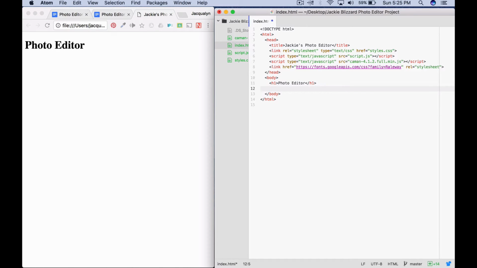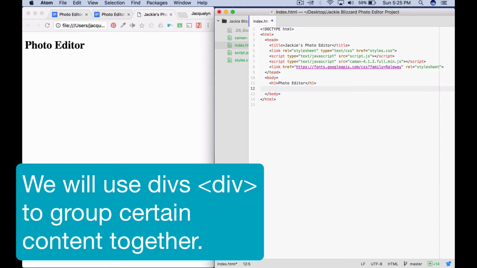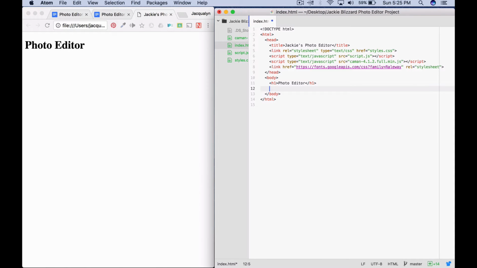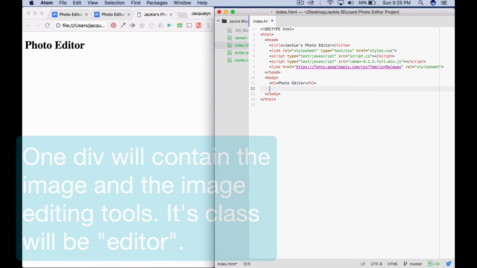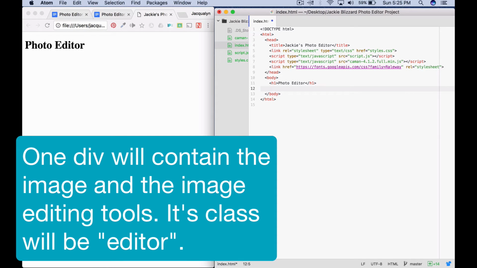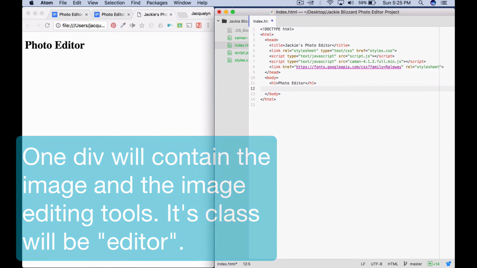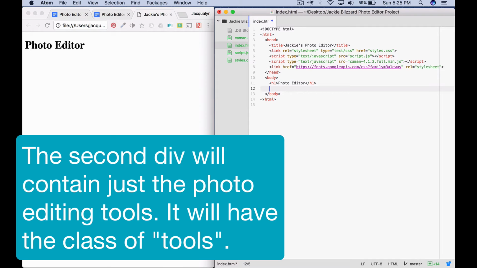After we add the name of our photo app, we're going to set up some div containers that will group certain content together on our website. So we have the image that we'll be editing, and we also have an array of different tools that we'll use: the slider tools, the save and reset button, and the filter buttons. So we're going to use one div that contains the image and all the photo editing tools, and then we'll have a div inside of that div that has just the photo editing tools.